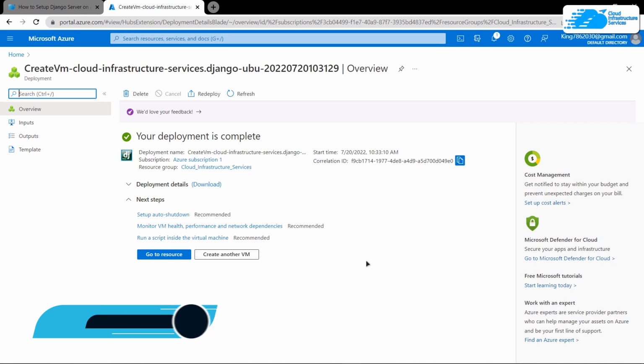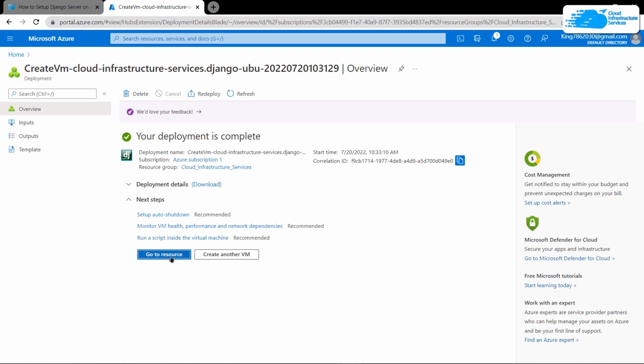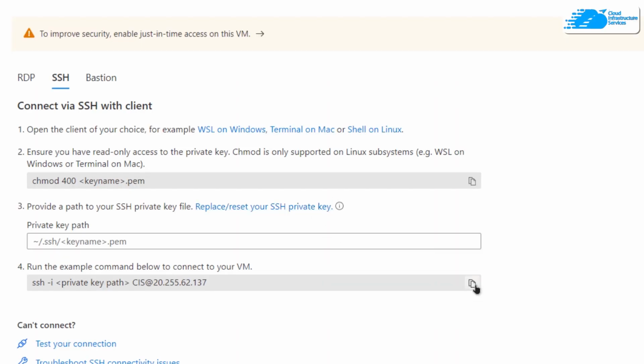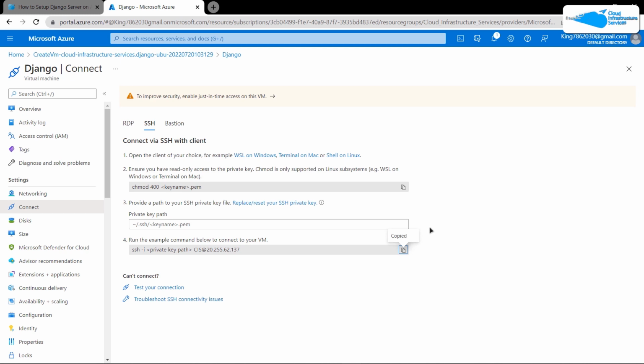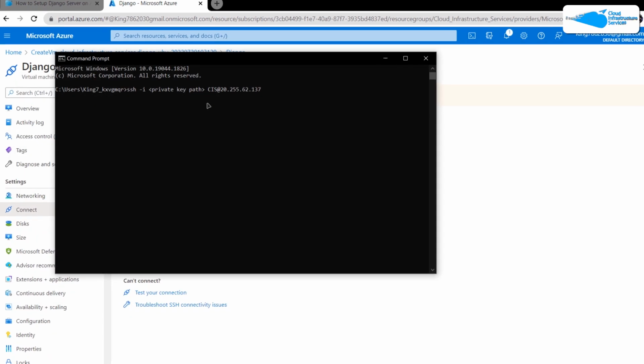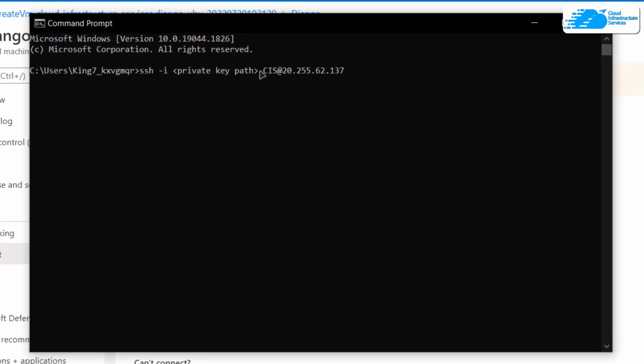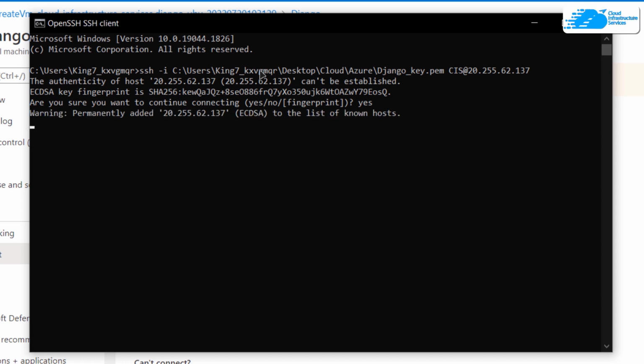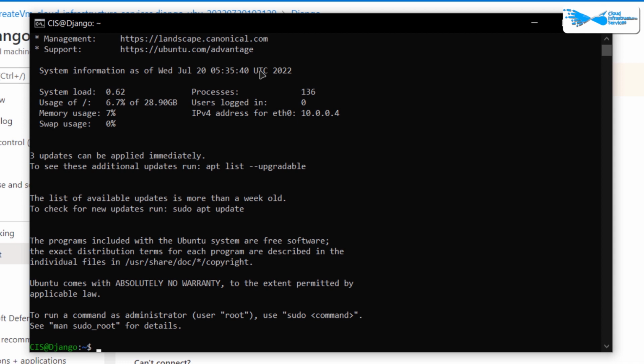Once the deployment process is done, the next step is to connect to the SSH terminal of our newly created virtual machine. For that, simply click on Go to Resource. And then from this overview page, simply click on Connect and choose SSH. After that, simply copy this command and paste it inside either a command prompt or a PowerShell. And then replace this path with the path where you have downloaded your private key. After replacing the private key path, simply hit enter, and when you are prompted, type in yes and hit enter once more. After that, your command prompt would be connected to the SSH service of your newly created virtual machine.